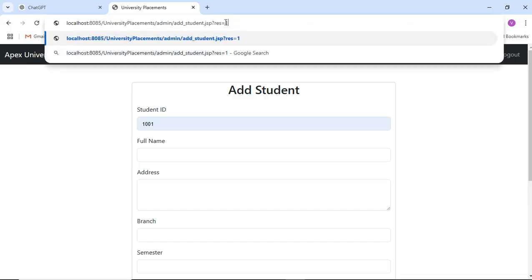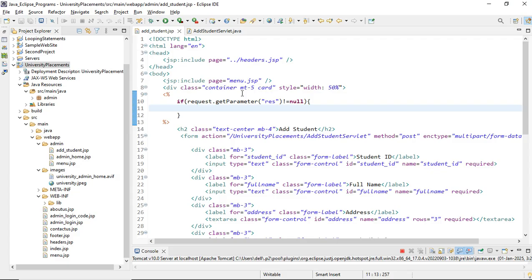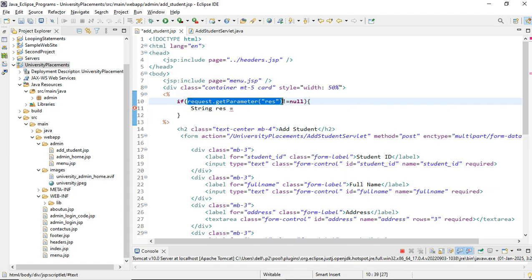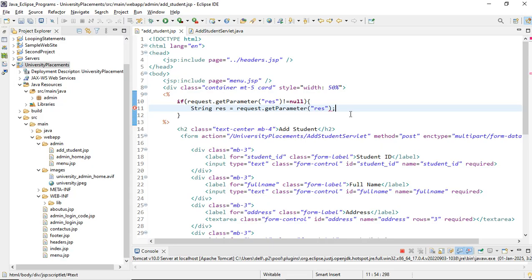Okay, response is equal to 1, like this I'll show you. So in student.jsp, if the response parameter you are retrieving is not equal to null, what we need to do is read the value as a string: response is equal to that response parameter value. I'm going to read it, Control C, Control V. That parameter value I'm reading here.